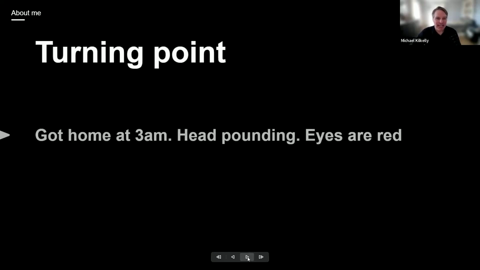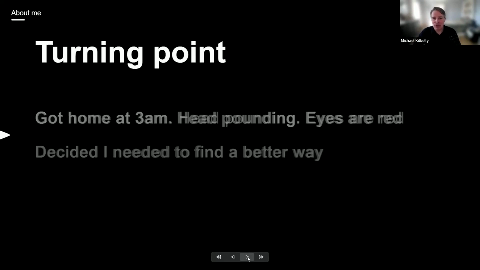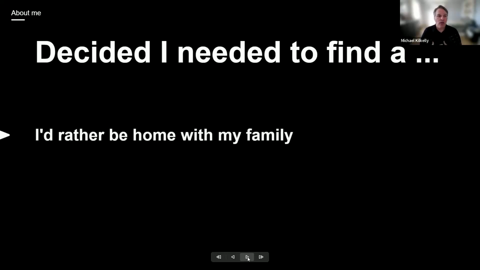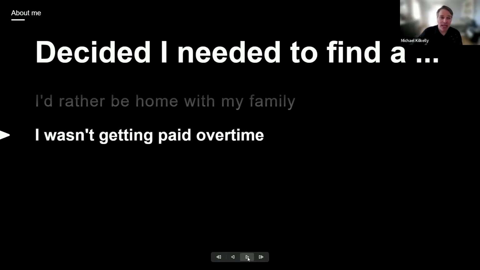So for that particular deadline, I got home at 3 a.m. And again, I'd been at work all week. It's Saturday, I'm completely shot, my head's pounding, my eyes are red. And I realized I had to find a better way. Something needed to change because we were going to have other deadlines coming up. And I needed to get a handle on this because I didn't want to have to do all of that work. I'd rather be home with my family. I had a young son at that point, and it wasn't like I was getting paid overtime. So I'm just putting this time in, and I wasn't getting anything out of it other than I got to keep my job. So I wasn't benefiting, it wasn't worth the cost in terms of my personal life.